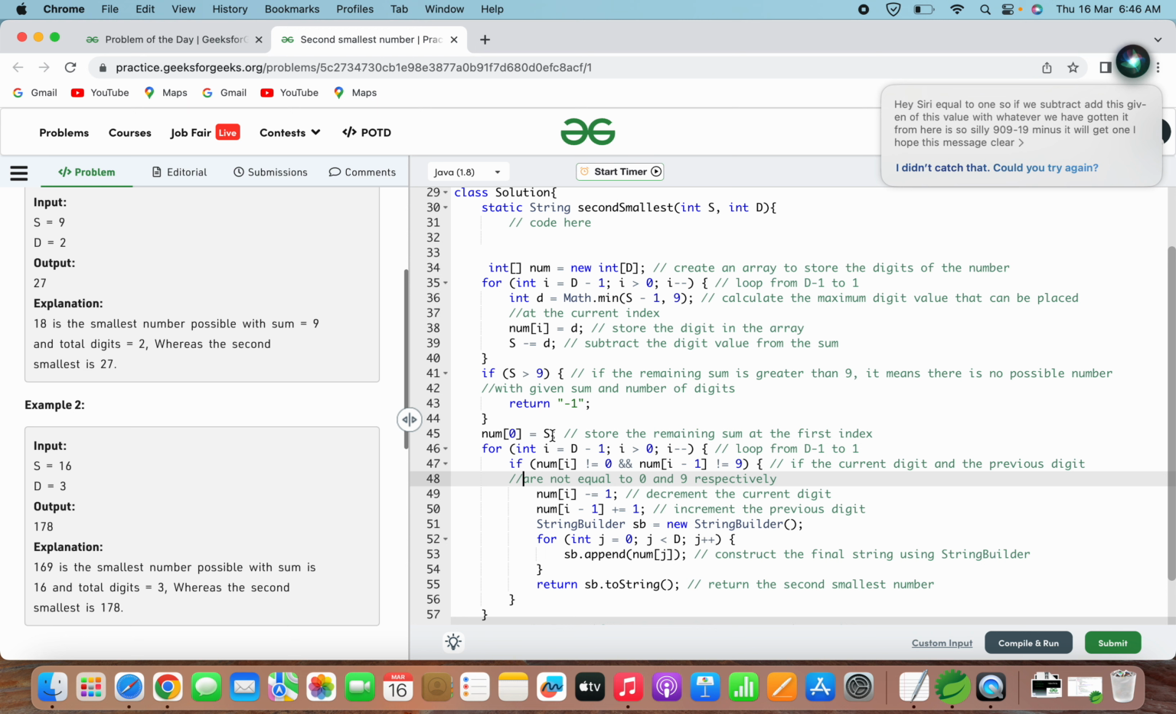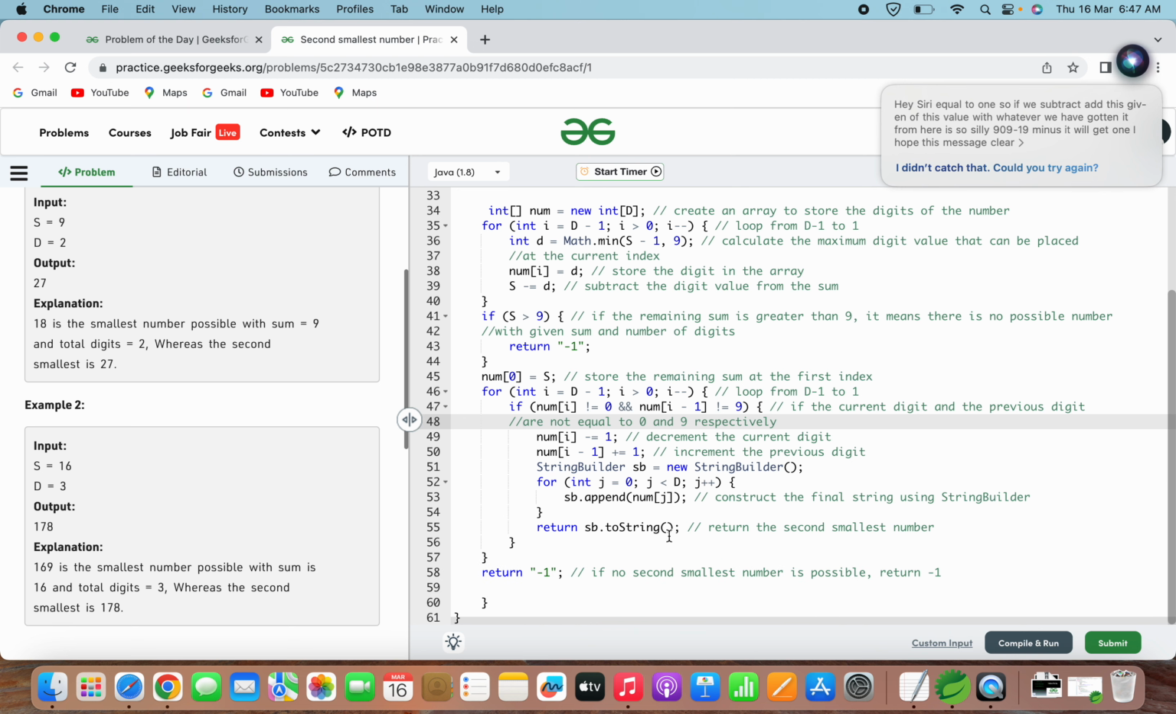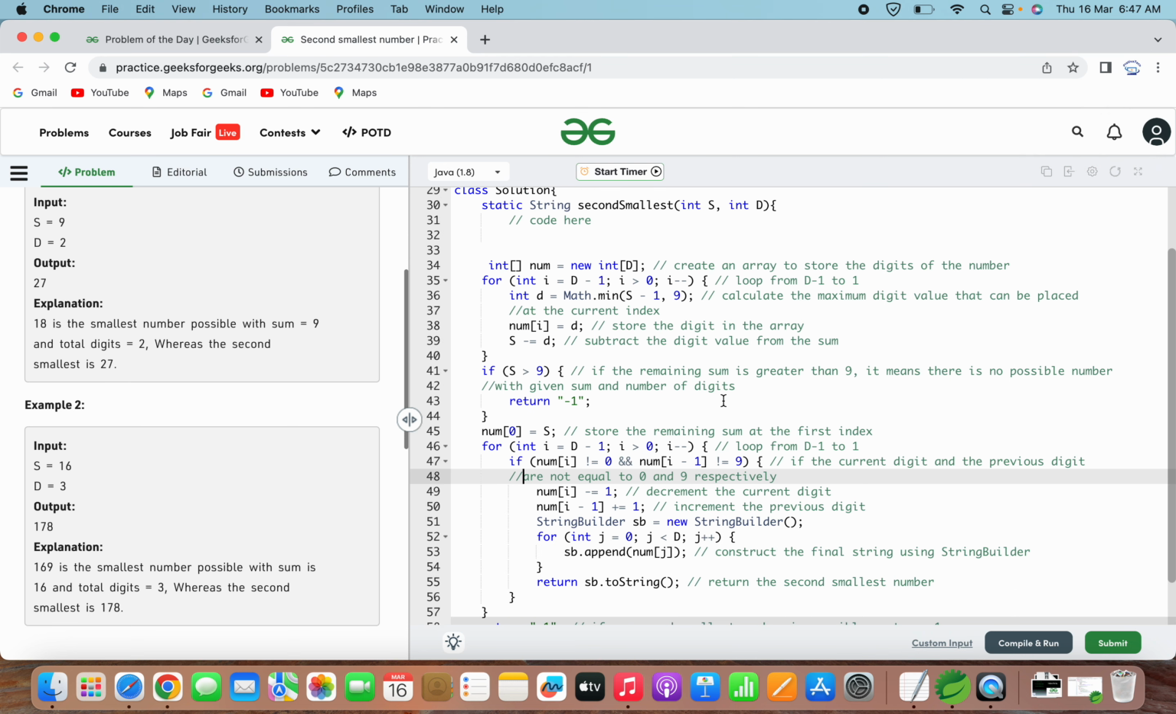Initially num of 0 had 1 and num of 1 had 8, and since this condition is fulfilled, this operation is done and we finally get the number as 27, which is the second smallest number that can be formed with sum of digits as 9 and D as 2. After converting it to string builder, we simply return it. I hope this is clear with this given example as well. Okay, so that's all in this coding.